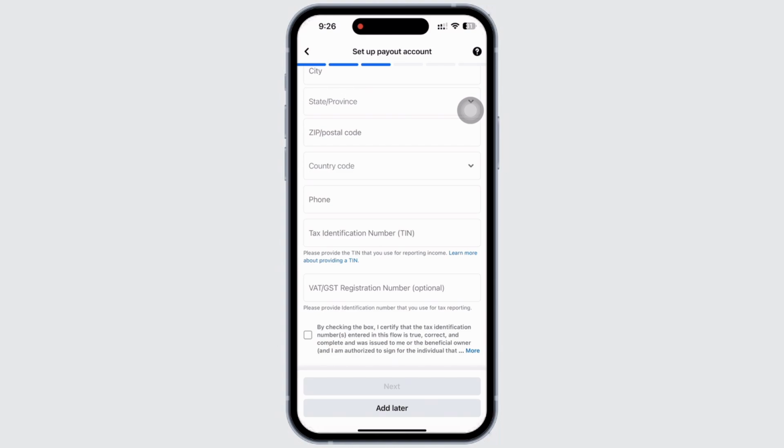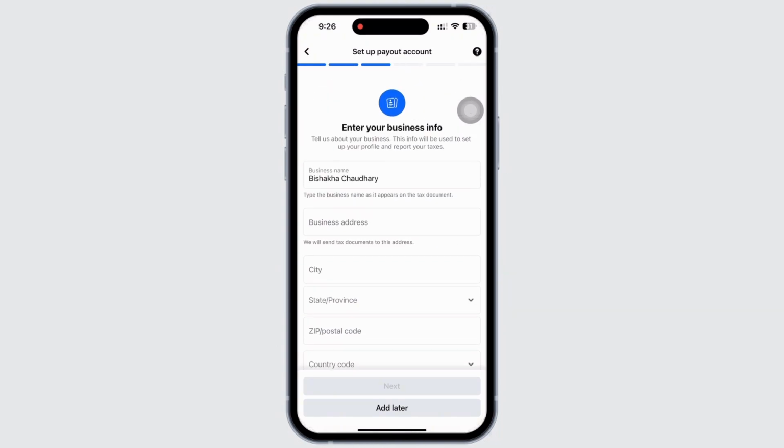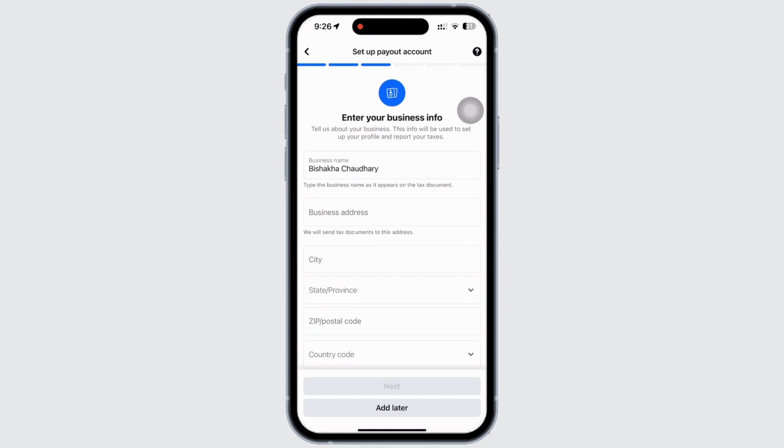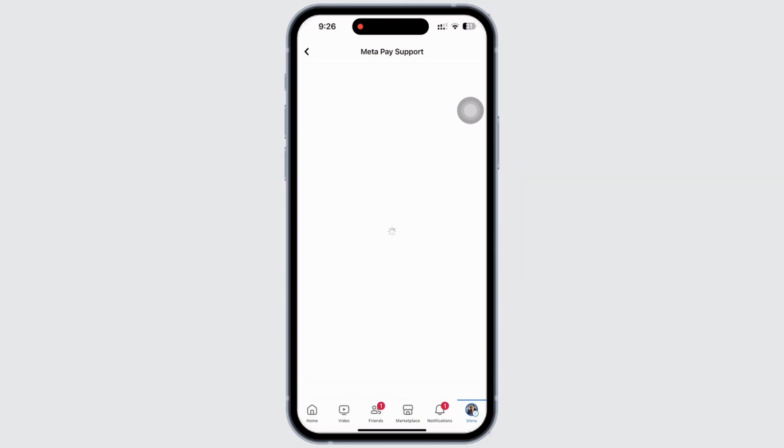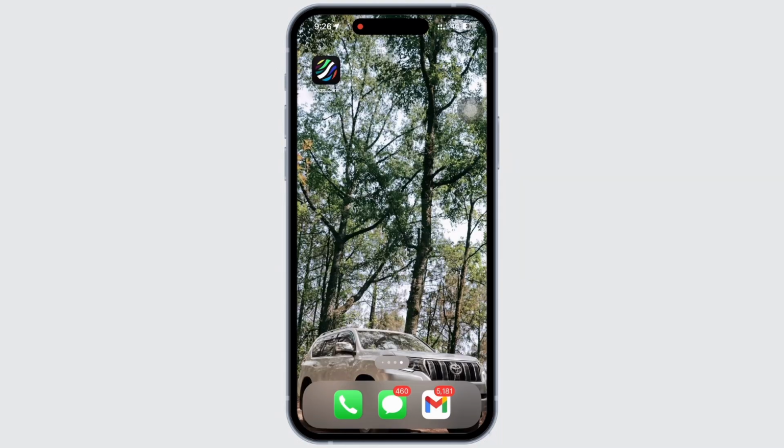Also select the checkbox you see there and similarly enter all the required details, and further your monetization on Facebook will be all set.